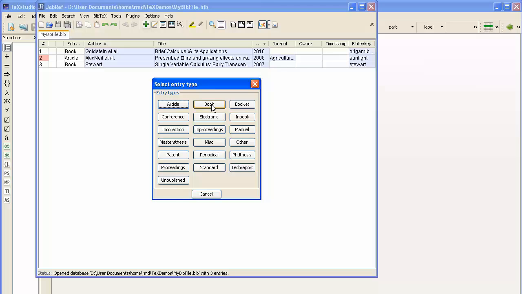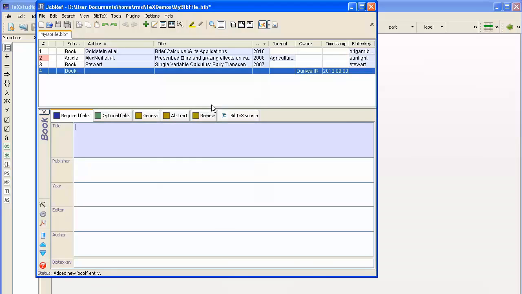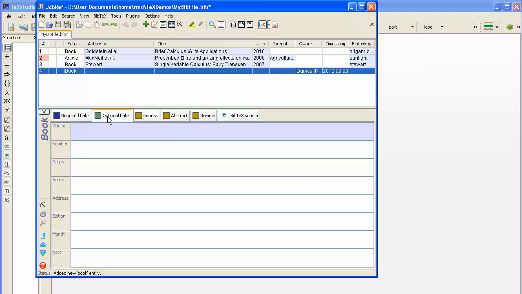So I'm going to click on book, and you can see what comes up now is a list of required fields. These are the things that LaTeX will need to see in order to create an accurate reference. It can function without any of these, but obviously the reference it produces will be of compromised quality. There are also the optional fields. All the things like series and volume and so on are listed underneath the green tab here. As you can see, they're listed down here.